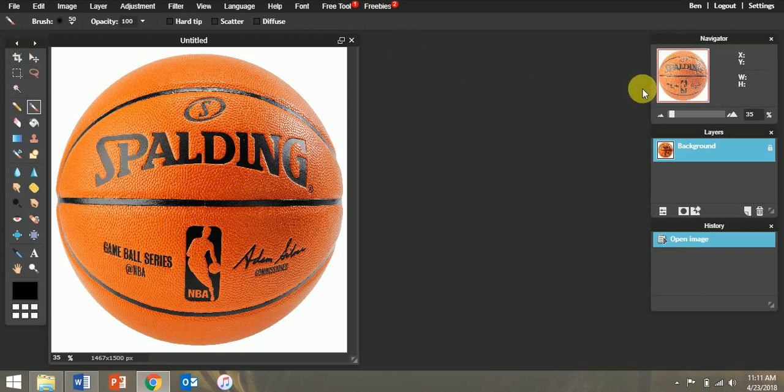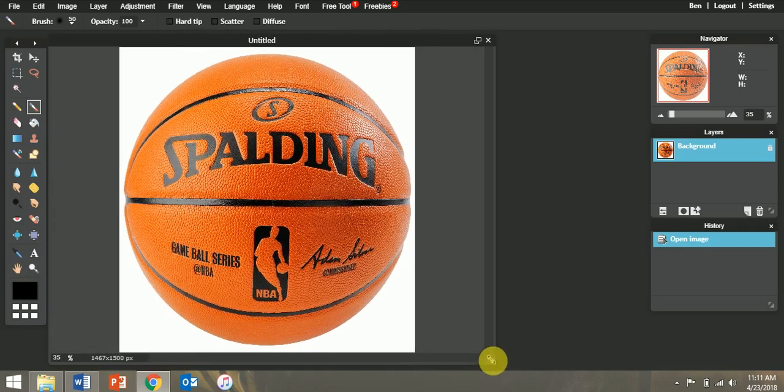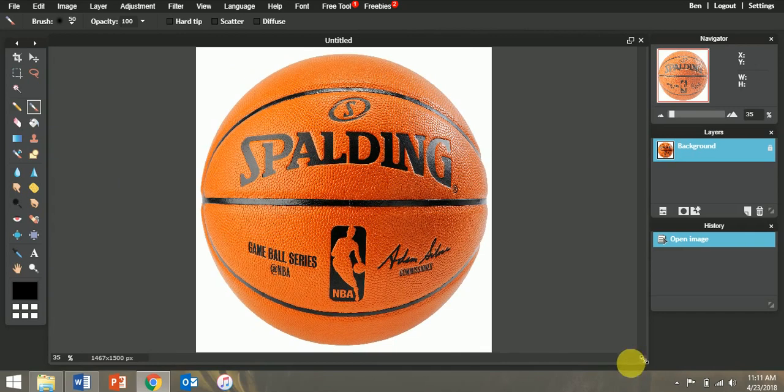Over here to the left you have the tool menu. There are approximately 29 items here that you can use to edit your images. You have your workspace in the center, which you can see I have the basketball from the original demonstrations pulled up inside the workspace, and this is the area where you edit your images.